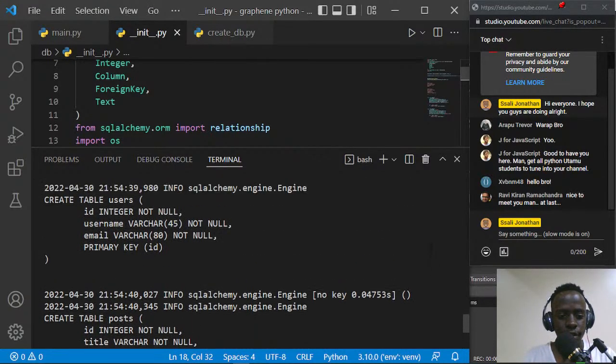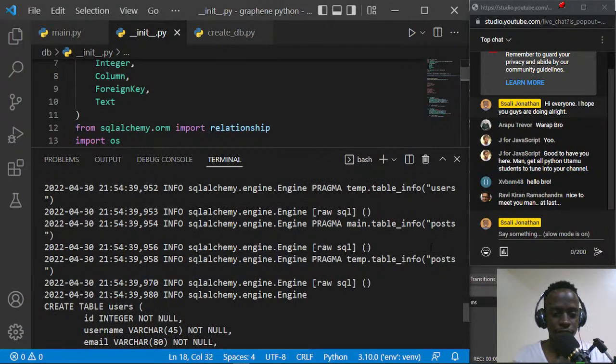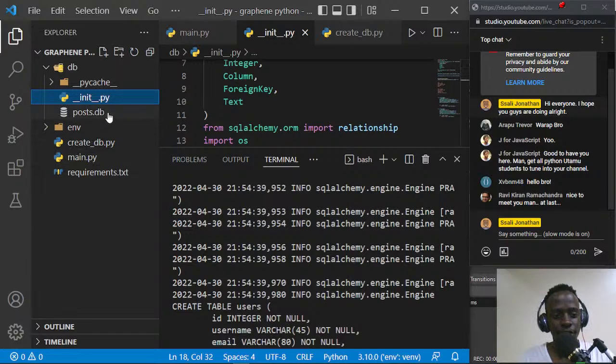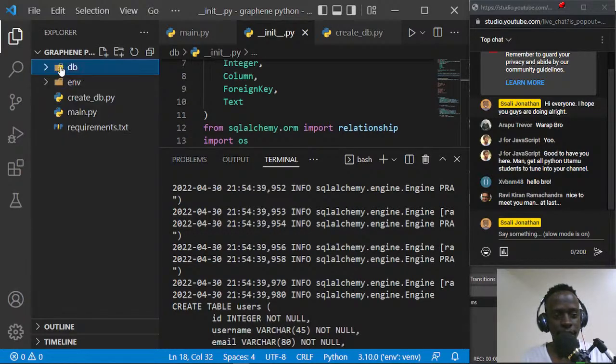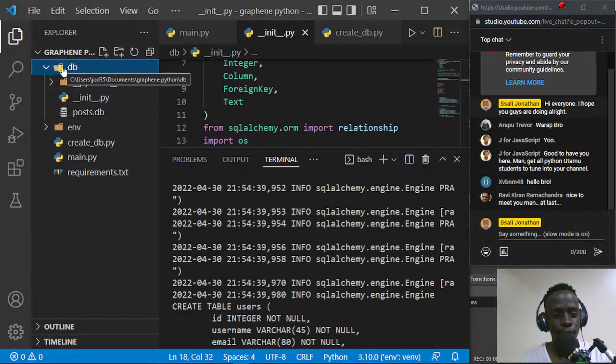So the SQL here is actually generated. We've been successful in creating what we refer to as our data store, or our database in this case. We've created a simple SQLite file, and that SQLite file is within our posts.db, and I think it's what we are having right in here. So it's within our db folder.